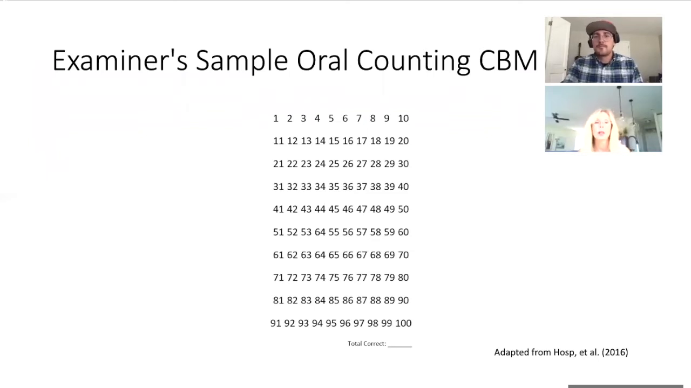So this is an example of the examiner's sheet, not the student's, because for this one, the students are asked to count. The directions consist of: I want you to start counting, beginning at the number 1, and count until I ask you to stop. You have your sheet in front of you where you're making slashes, marking through the numbers they miss along the way, and a bracket at the end where you tell them to stop.